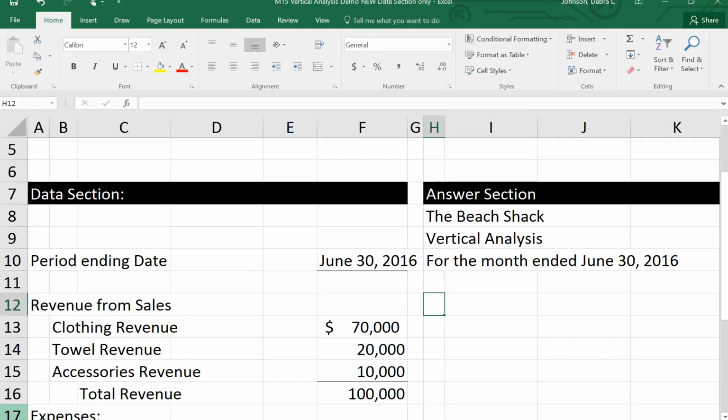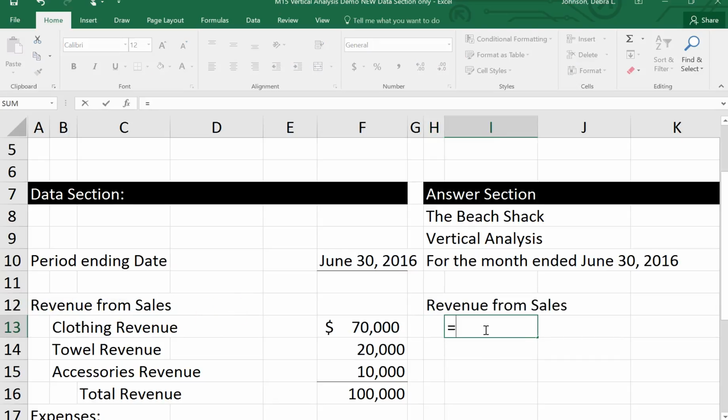The goal of the vertical analysis is to show every number as a percentage of total revenue. Usually the numbers are shown directly alongside the percentages. So first thing I'm going to do is cell reference my data section and just bring the information over. So let me go grab my clothing revenue, and again I'm just cell referencing.